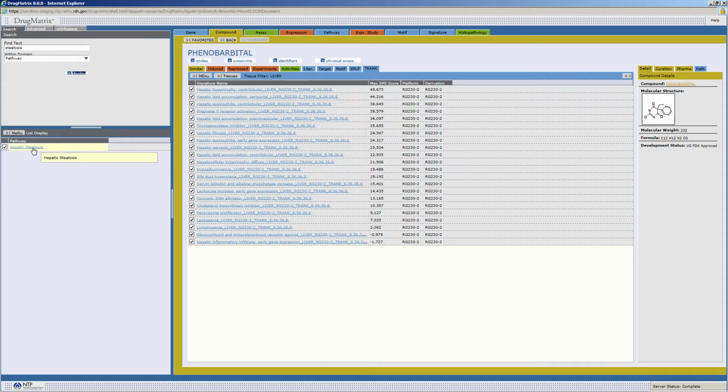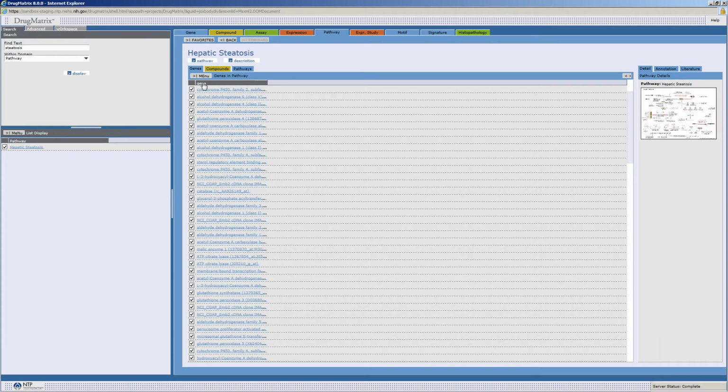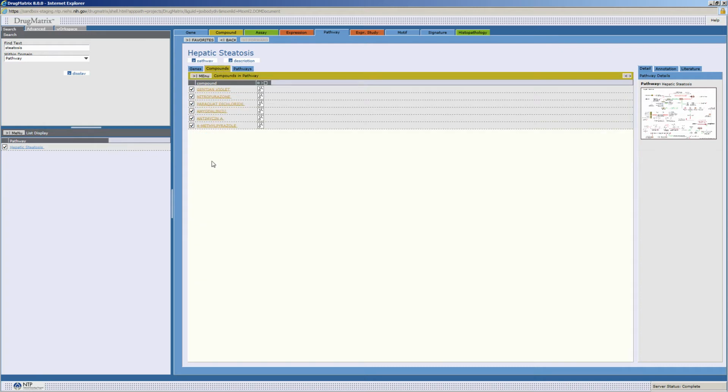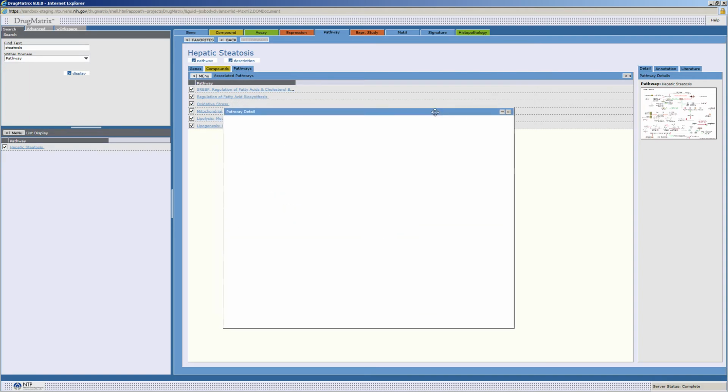And then you can load the steatosis pathway. What you have is all the genes that they've curated to that pathway, and they're here. If you want to, you can just export them. And then you have all the compounds that have been annotated to the pathway. And then there are secondary pathways that are curated in the database that are associated with the steatosis pathway.